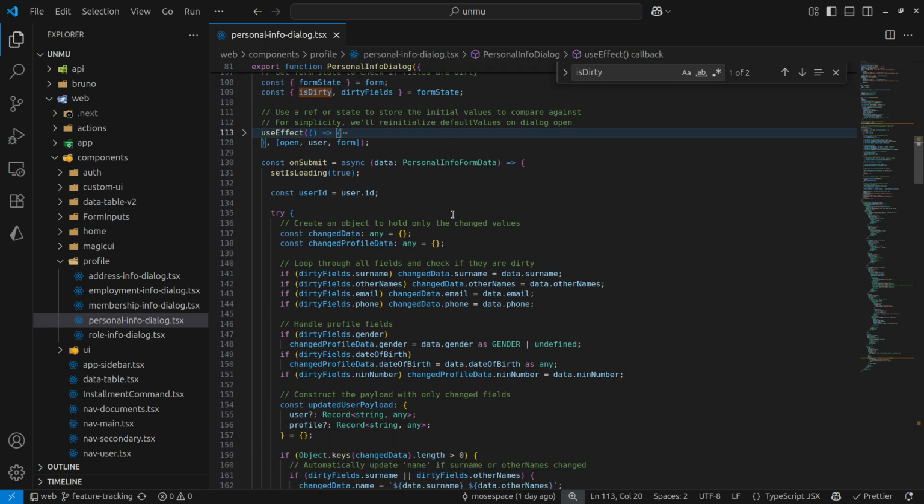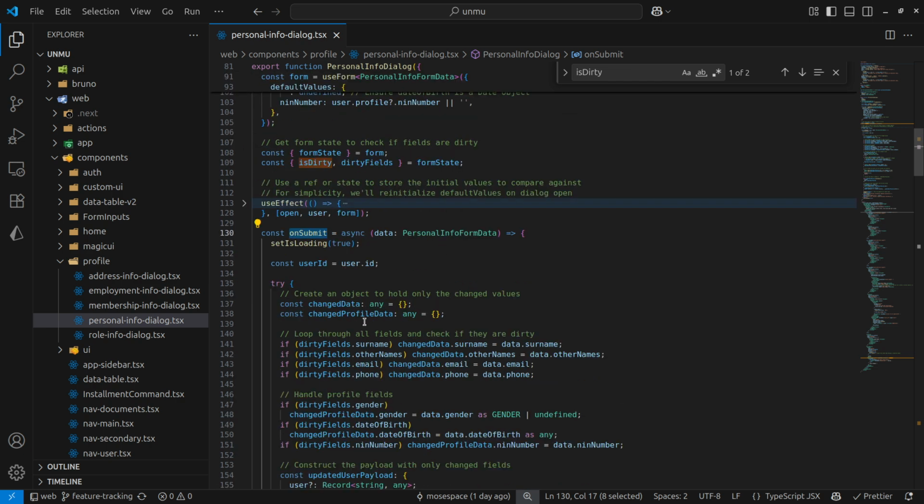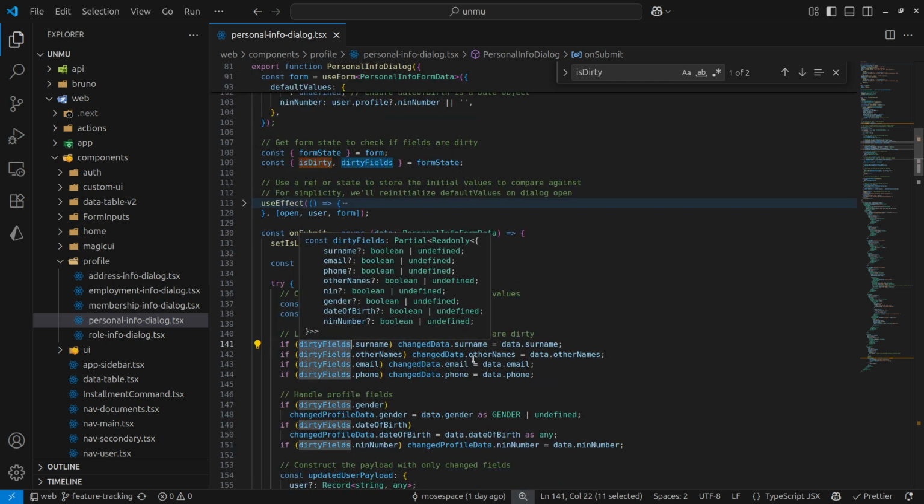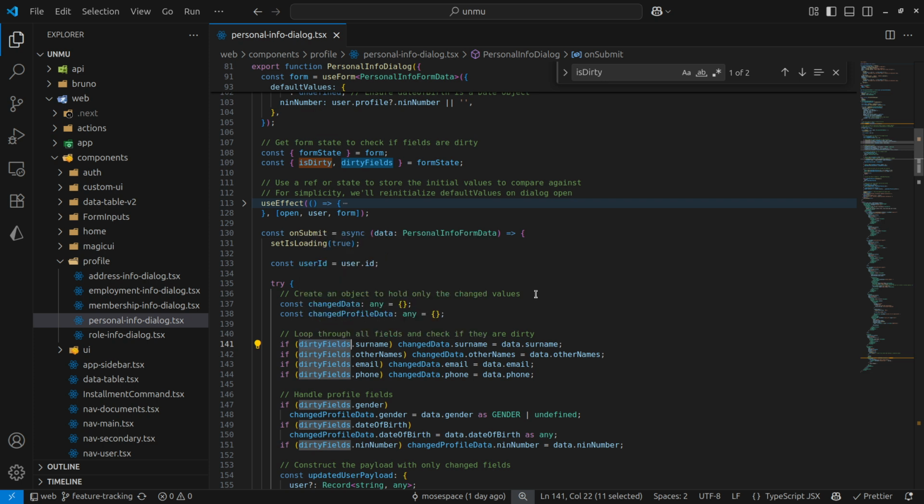The main thing comes in here. When I'm going to submit, I only want to submit the dirty fields. That's why I'm going to use this dirty fields object. Remember, the dirty fields is an object still containing everything you have in your initial or default data. So if you hover over it, you'll see your surname, the email, the phone, the other name, the name, the gender, the date of birth, etc., according to your flow.